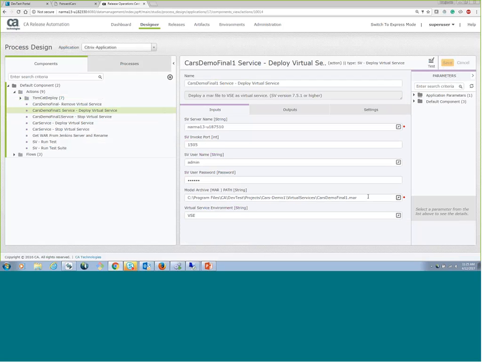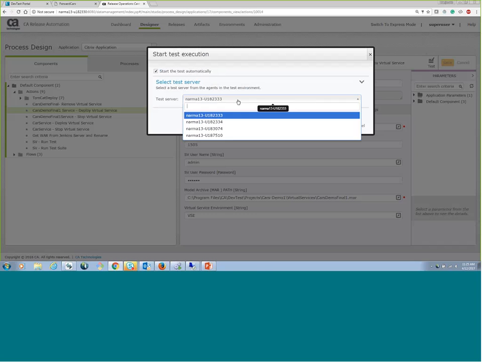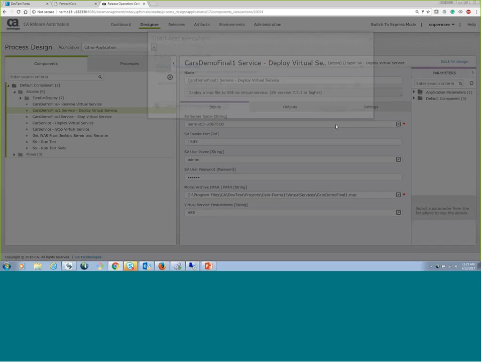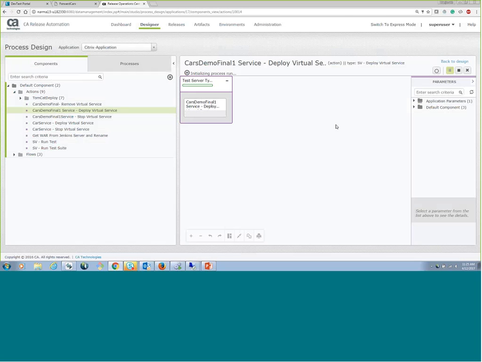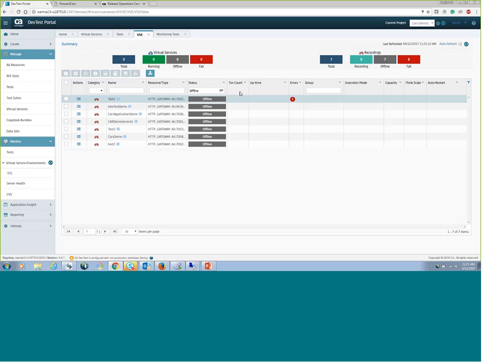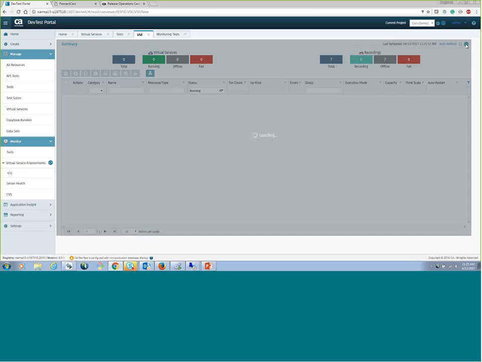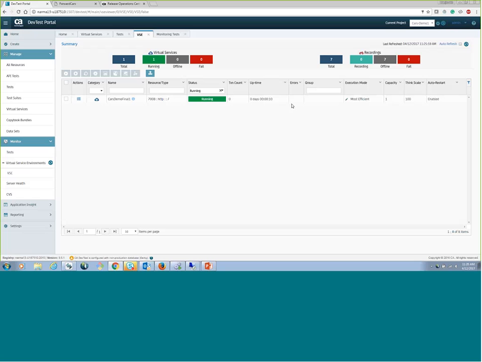This is the part of the MAR file I mentioned, which would be there in the DevTest server. So I just run it, and it should deploy that virtual service now. It's deploying the virtual service. Just choose only the running ones, and it should appear in a minute. Yeah, that's it. And we can stop.